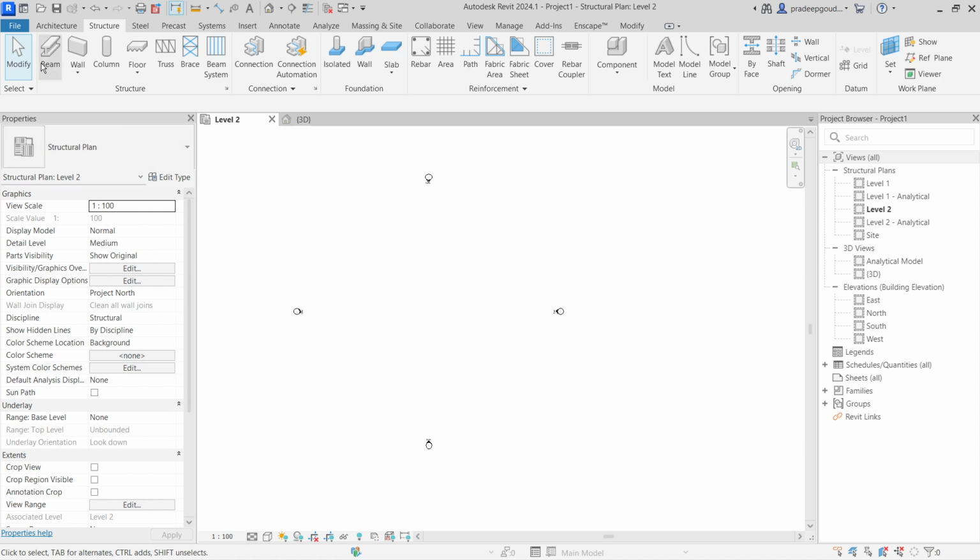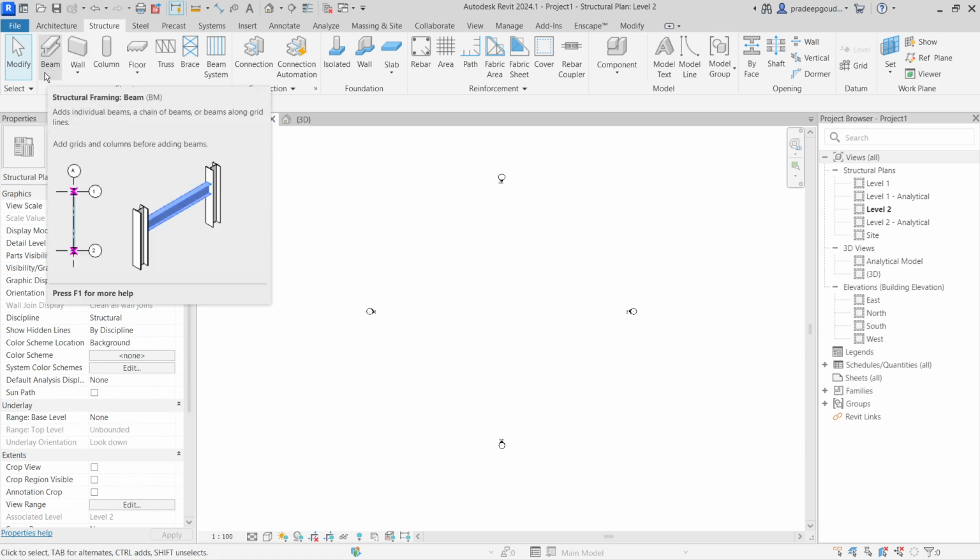Okay, so I have already opened Revit and I am using the Revit structural template here. See here in the structural tab, there is an option called beam. When you move the cursor over this beam, it shows the structural framing beam, BM. So BM is a shortcut key, and I will show you how to use it.